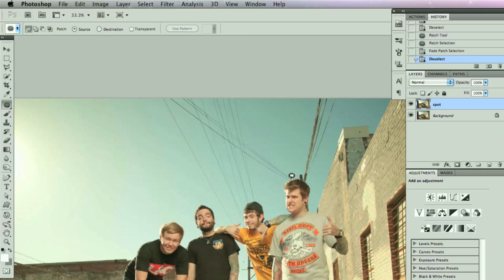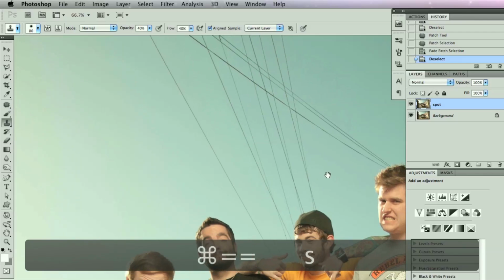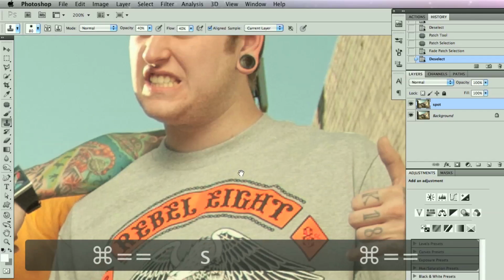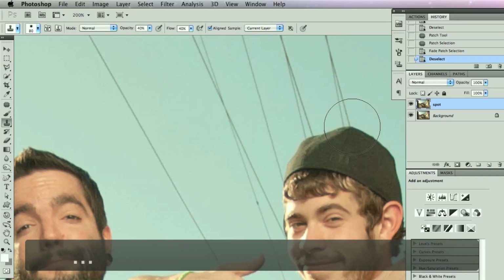So our first step to get rid of something this large is we can't really go in and just patch it like we did with everything else, because it touches their heads and touches the edge of the image, and it'll look really sloppy. So our first step is to separate it. And the way you separate it is you go in with your stamp tool, and everywhere where the power lines meet something else in the image, you make like a little separator. I don't know how to explain it. I'll show you.